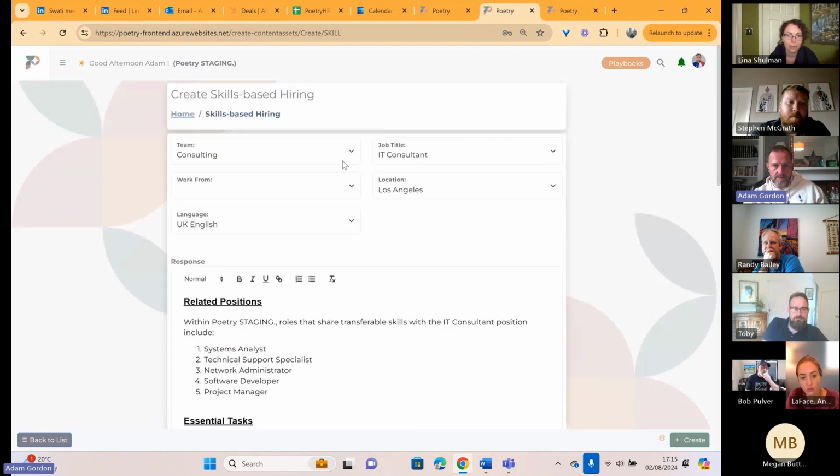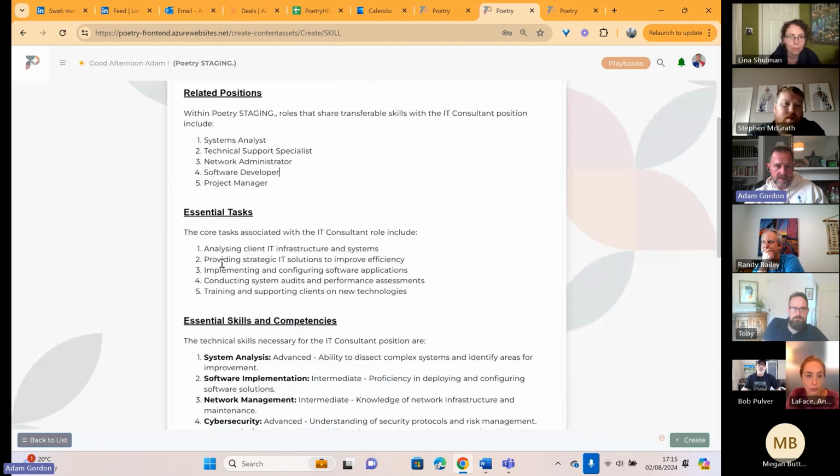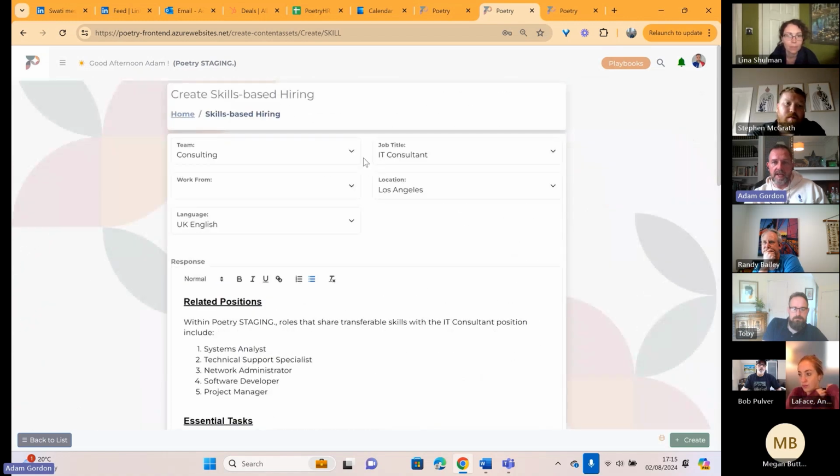As you can see, here's the one that I just asked for, IT consultant in Los Angeles. Here are the jobs that have the same kind of skills as an IT consultant, essential tasks. At this point, I think what this is good for is if your hiring manager has quite a fixed mindset around what they're looking for, you can use this to maybe challenge that a little bit. Or you are looking for ways to be creative and take to that hiring manager, look, there's not a lot of people that can do exactly what we're looking for, but here are some alternatives. What do you think? You can use it for talking points with that individual.